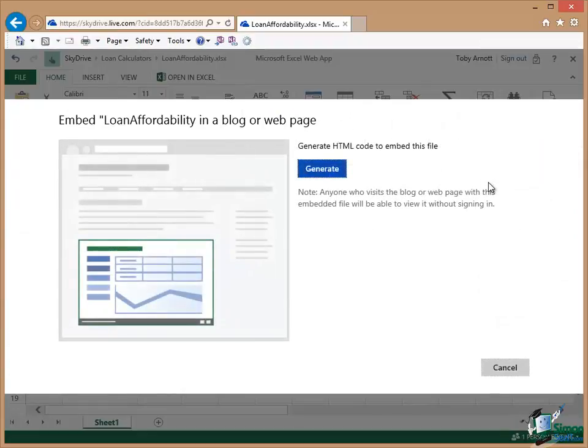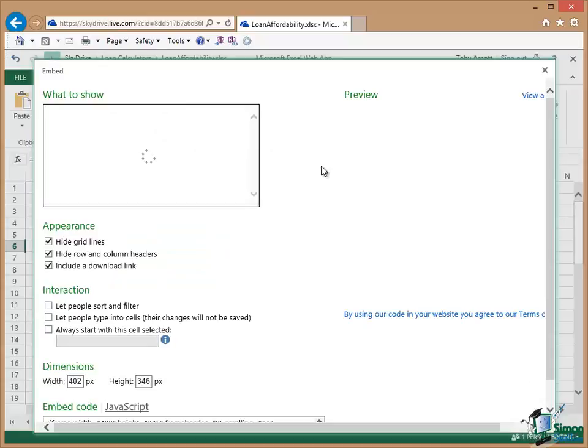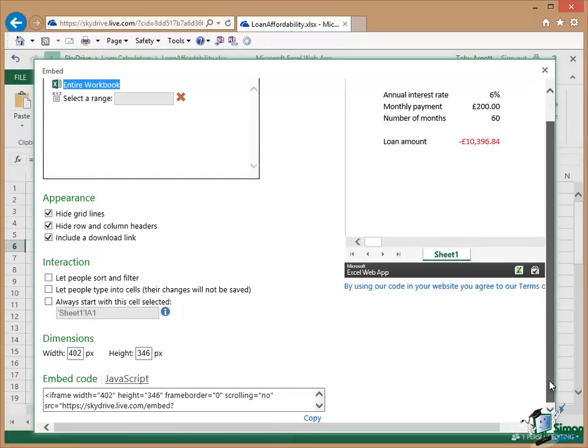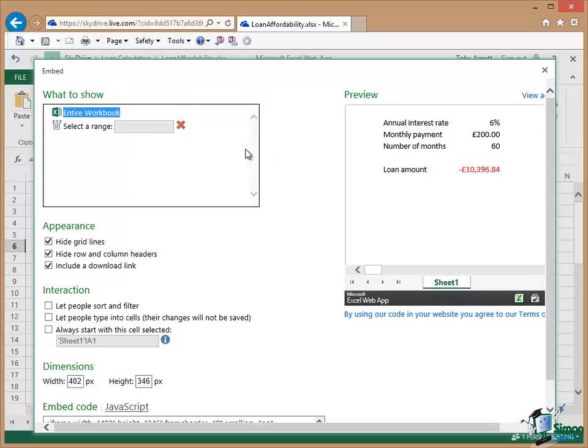Now in order to embed loan affordability into a blog or a web page, we have a generate option here that generates the HTML code that you need to embed this file into a blog or web page. So click on generate. The code is generated. The code is down here, and I'm going to use that code in a moment, but let's just look at some of these options. We get a preview on the right of how this will look on the web page.